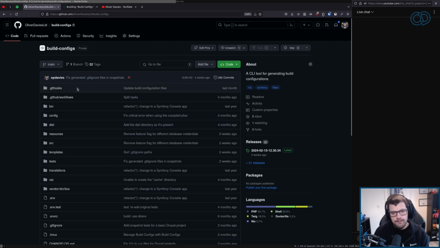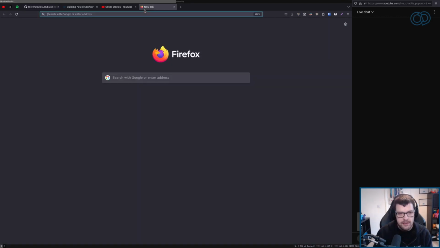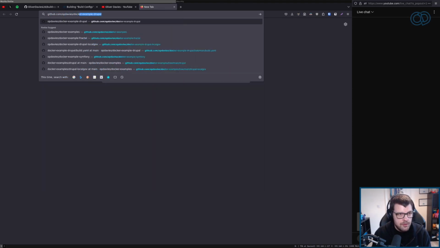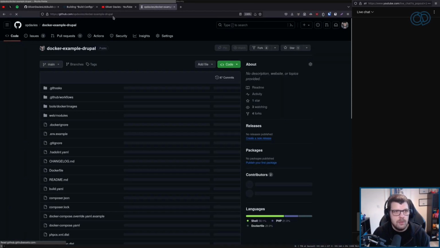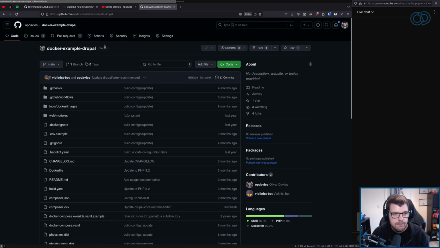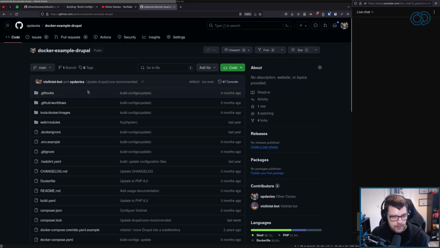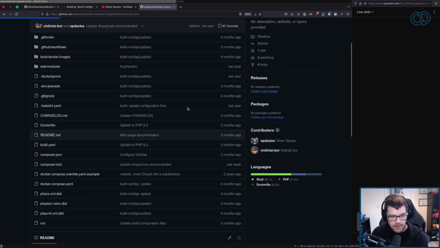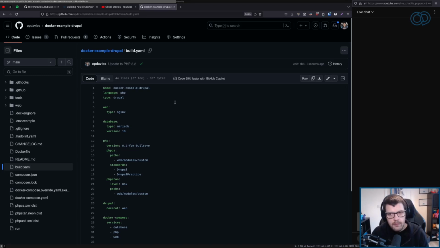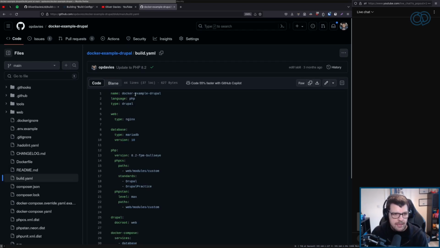The actual CLI itself is closed, so that's not open source. But there are projects that I've got on GitHub. Some Docker examples, for example, like this Drupal Docker example. This is all done using Docker, but is using build configs generated configuration files. So you can see we've got a build.yaml file in this repo that gives it a name, gives it a language, PHP because it's Drupal, and then the type is Drupal.